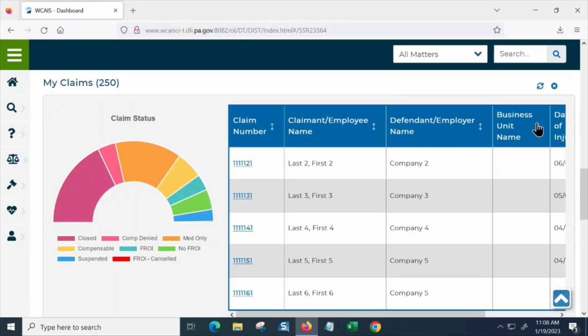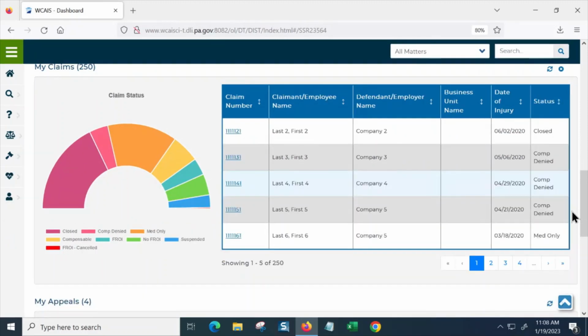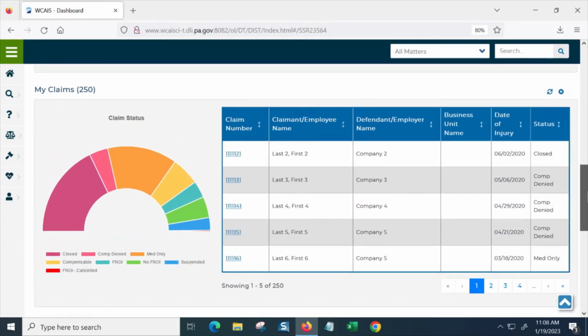In this case, I want to be able to see all of the columns along the right-hand side here. So to do so, I'm going to press Control and the minus key so that I can view all of my columns. Now, on the left-hand side here, you can see that there is a new graphic that displays. As we hover over each section, a pop-up displays showing the name of the status and the number of claims that you have in that status.